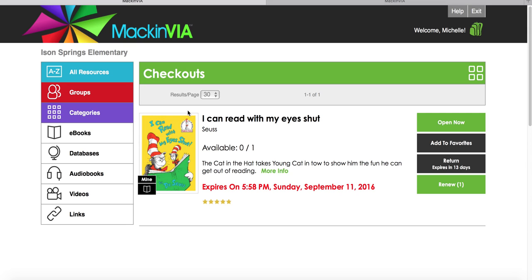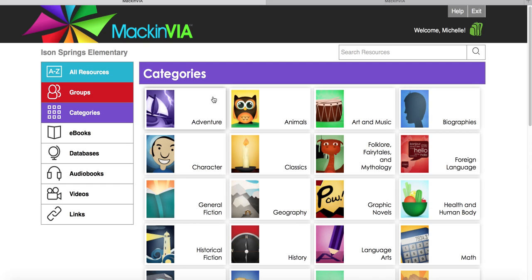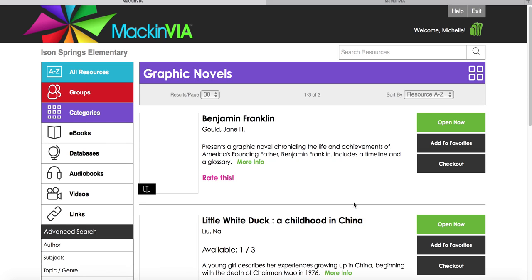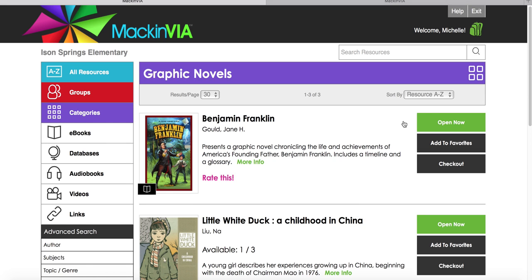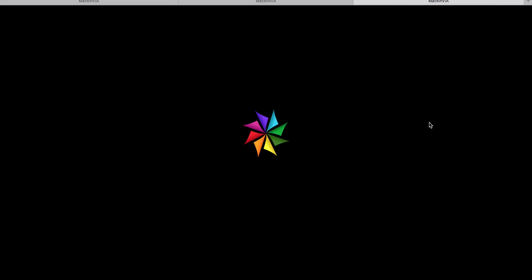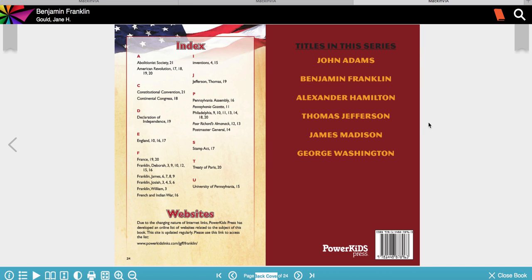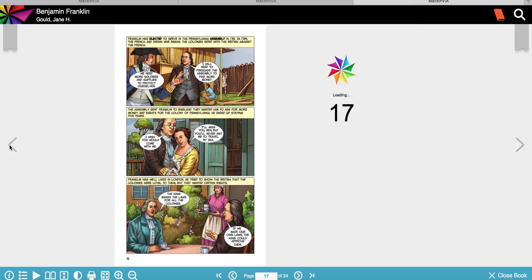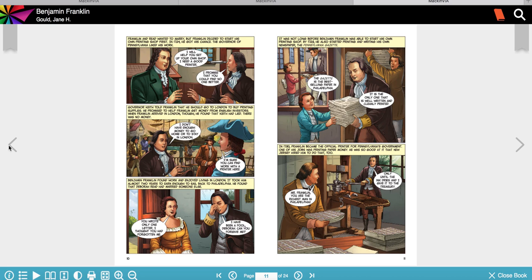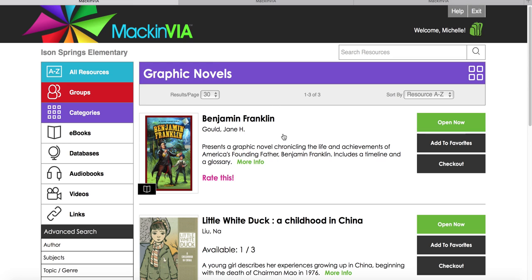Okay, now I'm going to show you how to look for a different book using the categories. I go over here on my left and click Categories. So I'm going to go to Graphic Novels. I can click on this one and look at it. This book is about Benjamin Franklin. Okay, I'm going to go back to my main page. I could check it out if I want to, but I don't need to.